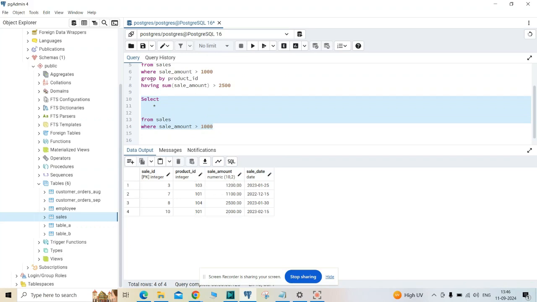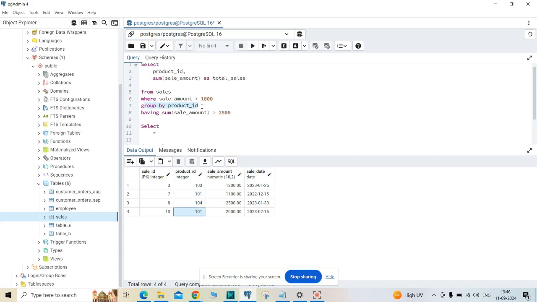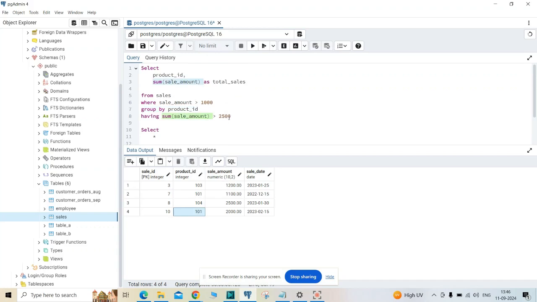Now what it will do, it will group it by product ID. So after grouping it by product ID, you see 101 and 101, they are repetitive product IDs. So that will be summed up because we have taken sum of sale amount. So the next step will be, it will be grouped by product ID and sum of sale amount. And then after this, the HAVING filter will be applied, right? I hope you understand. So let me just write it step by step.